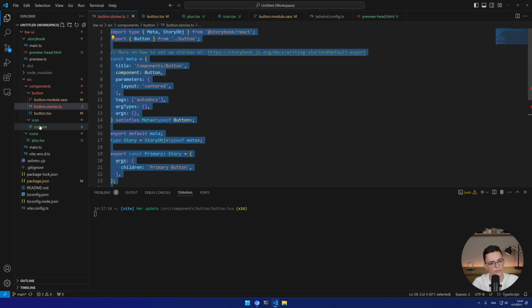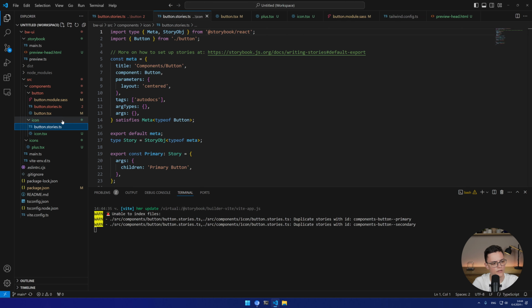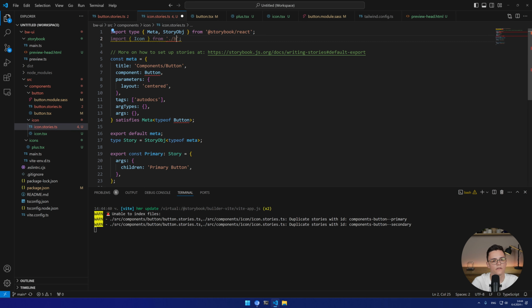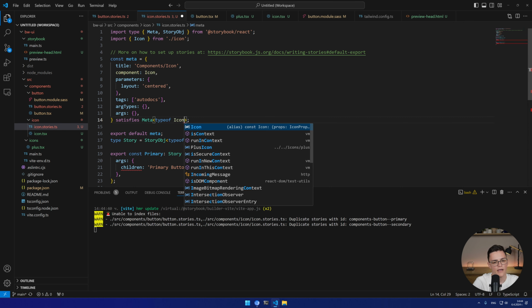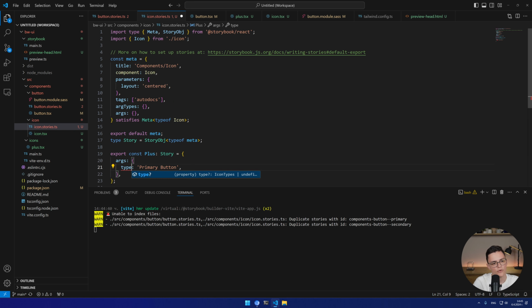Now let's create a storybook for it to test it. Again, I just copy the button story for simplicity, and I'll rename it to icon stories. Okay, import icon from icon. Layout centered is fine. Type of icon. So metadata is done. I'll just create a story code. What is it? Plus icon. And type will be, let's import icon types.